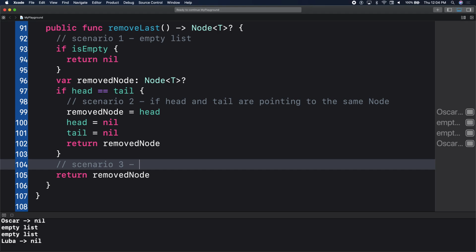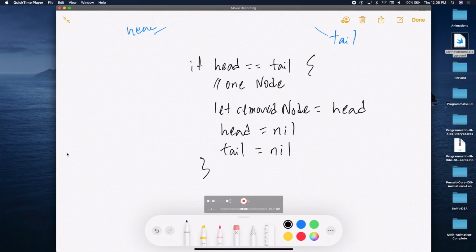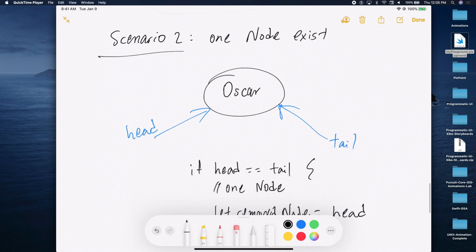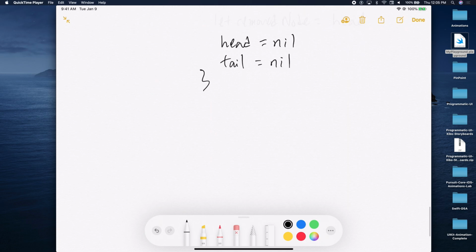How are we doing? Can we go to scenario 3? Scenario 3, yes? Okay, off to scenario 3. Scenario 2 we did, scenario 1 we did, scenario 3. What's scenario 3? More than one.